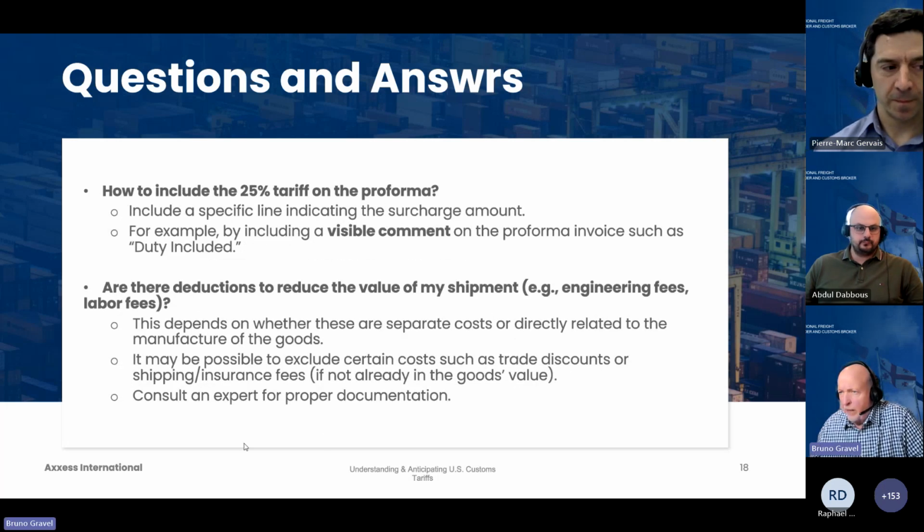Okay, another question we often get is how to include the 25% tariff on the pro forma. So I guess the question here is how do we push the tariffs to the buyer? If we're the importer, yes, we're going to pay the customs authorities the 25% tariff, but we want to push it forward to the end buyer.